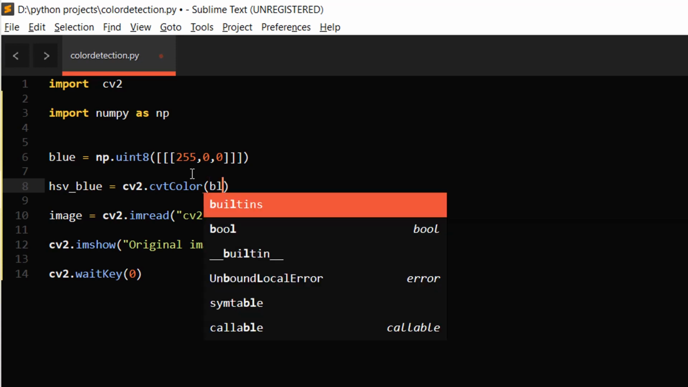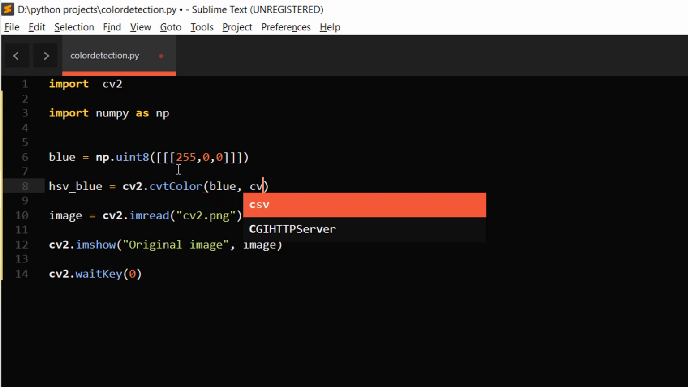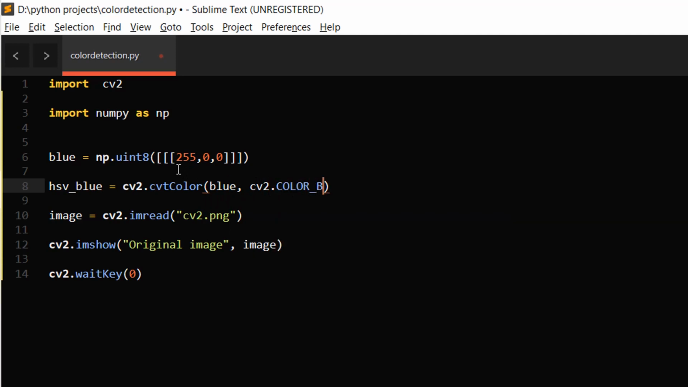blue, comma, and we have to convert this from BGR to gray. cv2.COLOR_BGR2GRAY, sorry, not gray, it is actually HSV. So we have to convert that into HSV, right? So COLOR_BGR2HSV will convert this blue color into HSV color. Now let's print this hsv_blue and see how it looks.